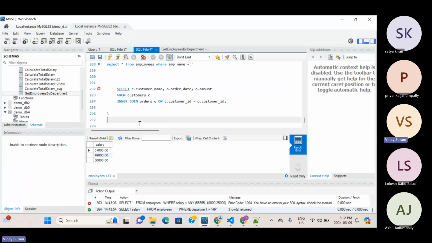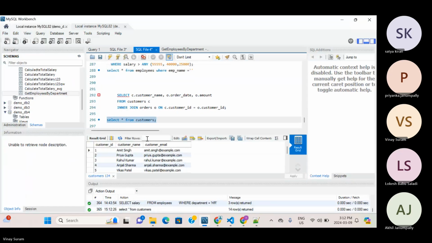Before getting into that, I'll show the tables. Table contents: select star from customers. So we have customer ID, customer name, and customer email. This is what the data is. We have almost 14 records, 1, 2, 3, 4, 5, 6, 7, and then I directly entered 27. So we have customer ID, customer name, and email.